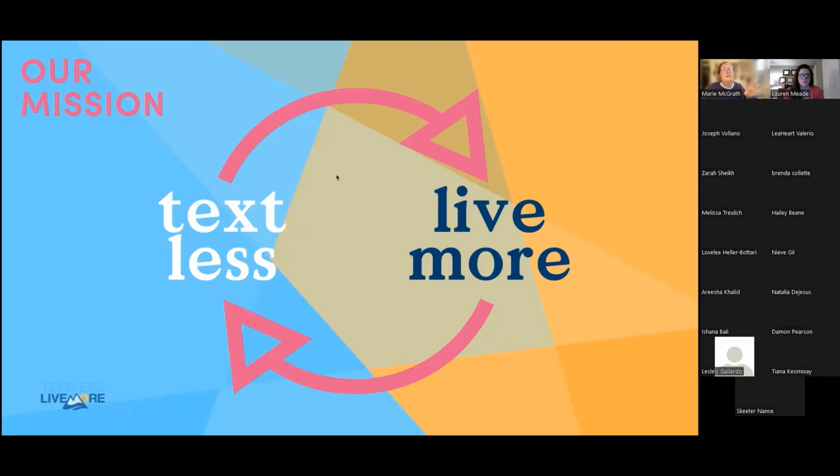The second piece is the live more piece. So that's kind of more broad, more holistic, thinking about your life outside of the car. So if you text less, as in if you look up from your phone, if you prioritize the real world over the digital world, then you can live more in the sense of having a fuller life, having deeper connections with the people around you, improving your mental health.